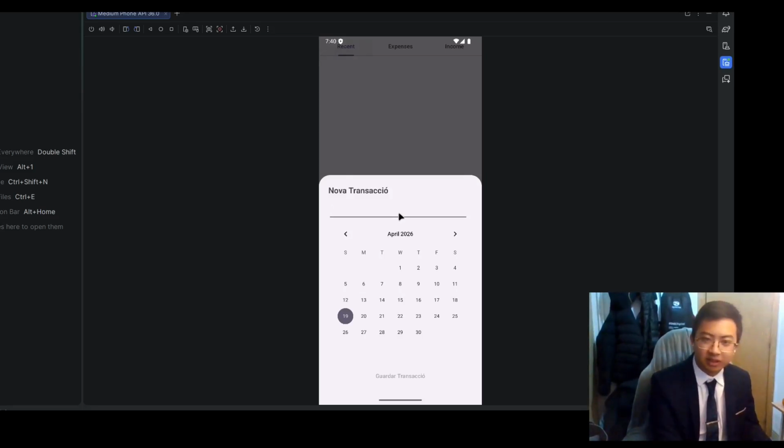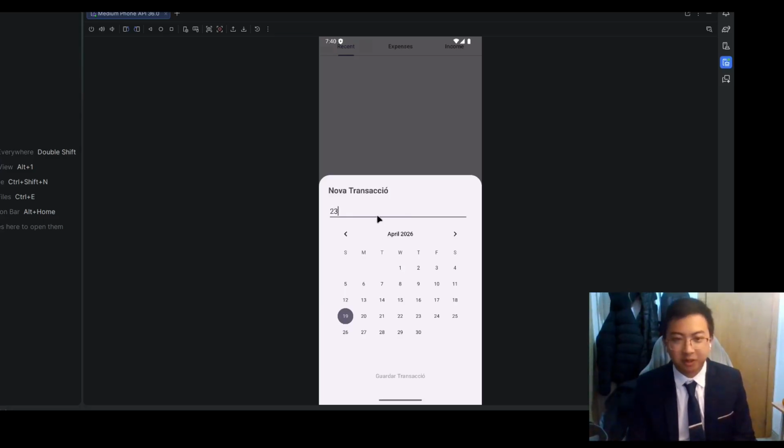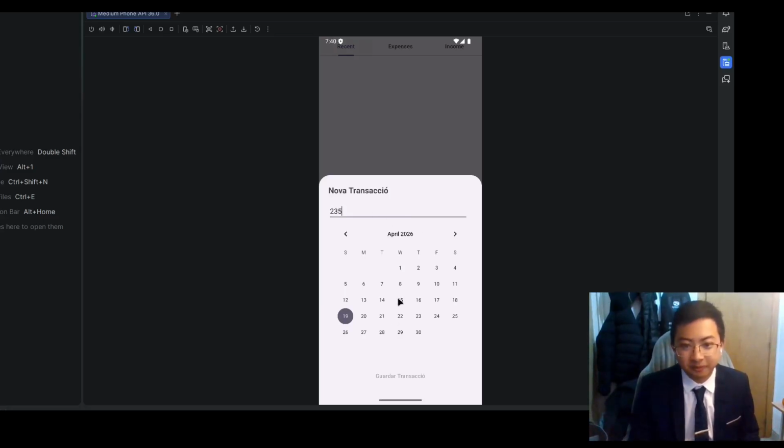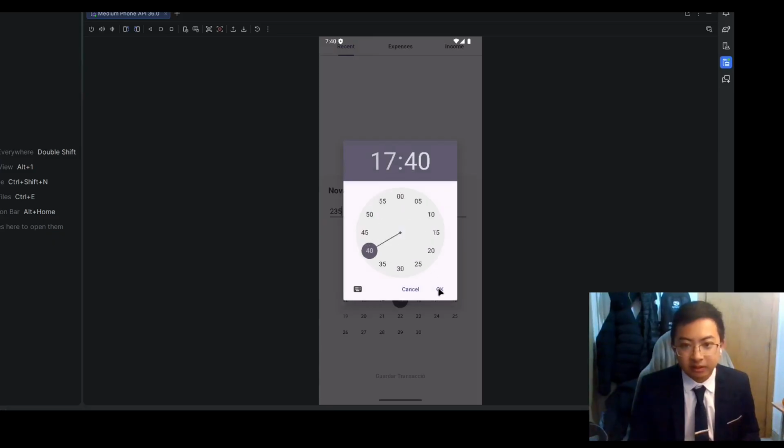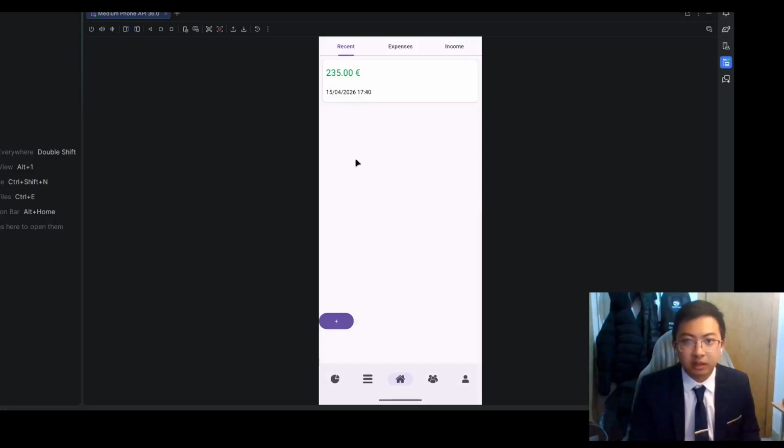Okay, I'm trying to type the name of the transaction, but it doesn't allow me. Okay, so it's a number. It was a number, but there was no hint at all of what this field was supposed to be. And then it's asking me to put a time, and then I can save the transaction. Okay, so this is good because it's displaying correctly. I will also try to put some name to a transaction.